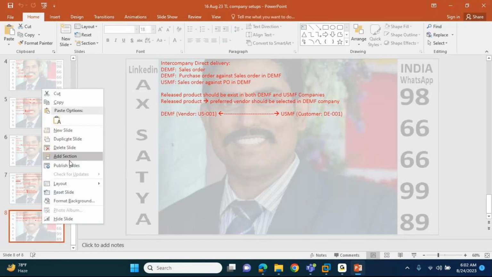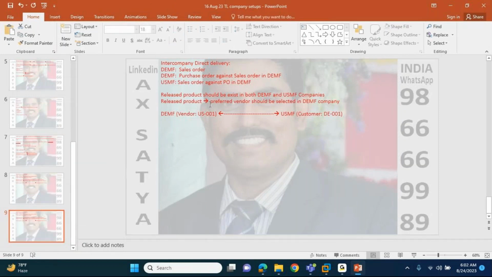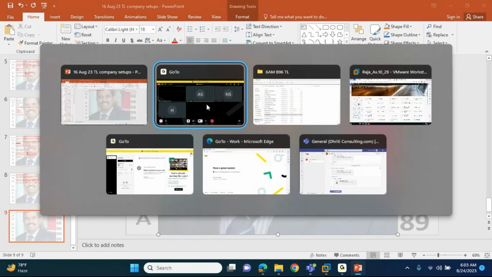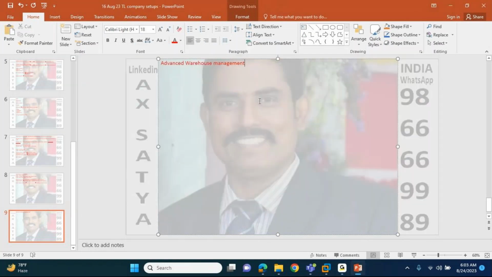Today, let us understand about advanced warehouse management. What does advanced warehouse management mean? What will be created, and what should be completed? That is warehouse management. So, what is this work?